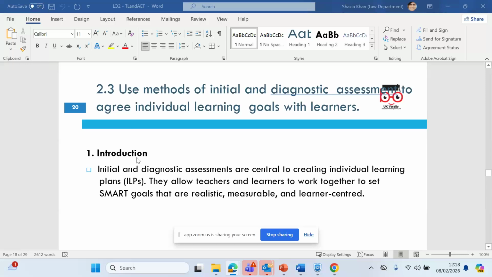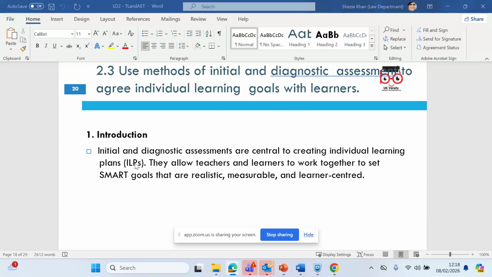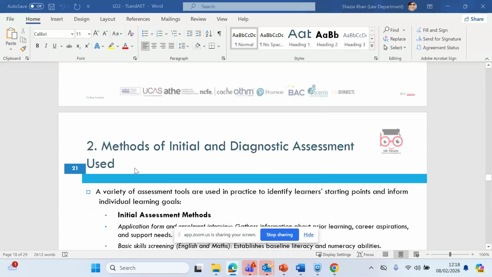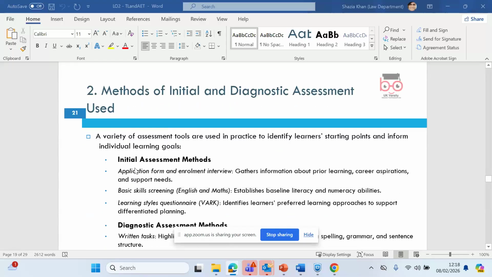2.3, use methods of initial and diagnostic assessments to agree individual learning goals. So you have to use individual learning plans. Why do you think individual learning plans are important?